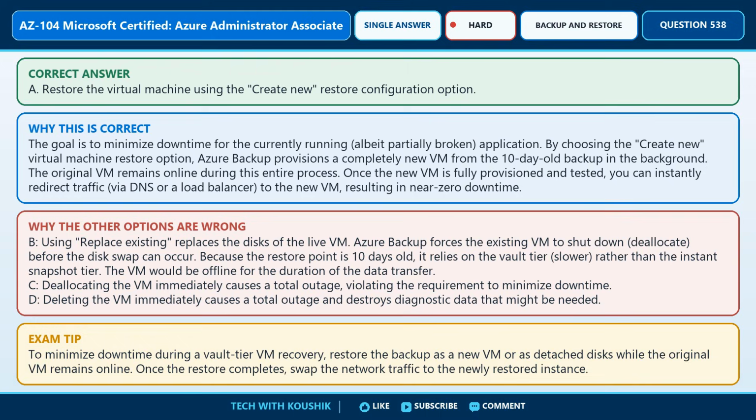C. Deallocating the VM immediately causes a total outage, violating the requirement to minimize downtime. D. Deleting the VM immediately causes a total outage and destroys diagnostic data that might be needed.